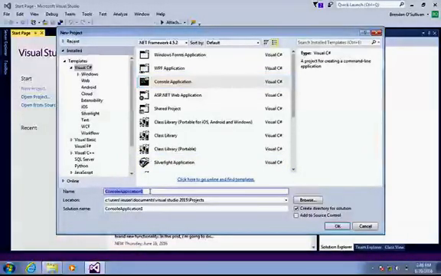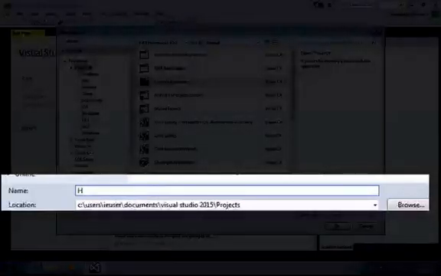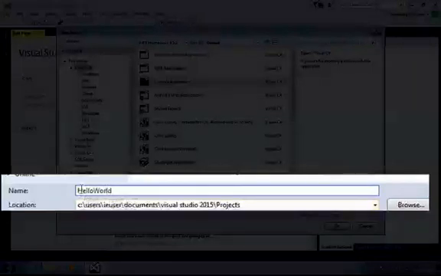And this very first program we're going to learn is the classic first program, Hello World. I'm going to use camel case here, capital H, capital W. You can see no spaces here between hello and world. Just click OK.